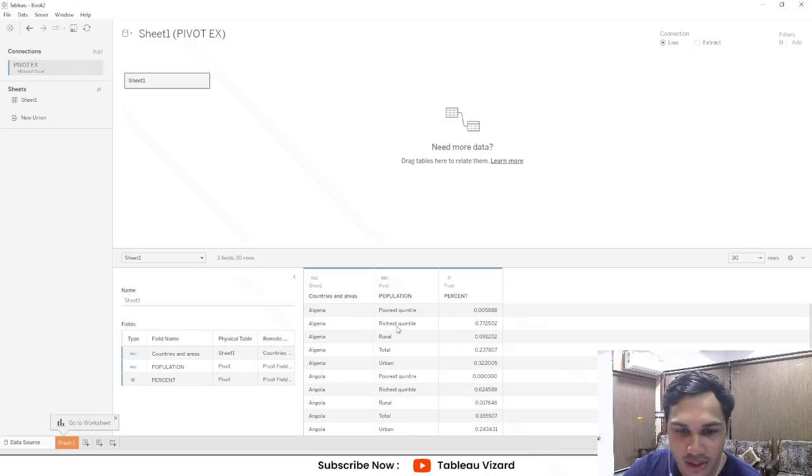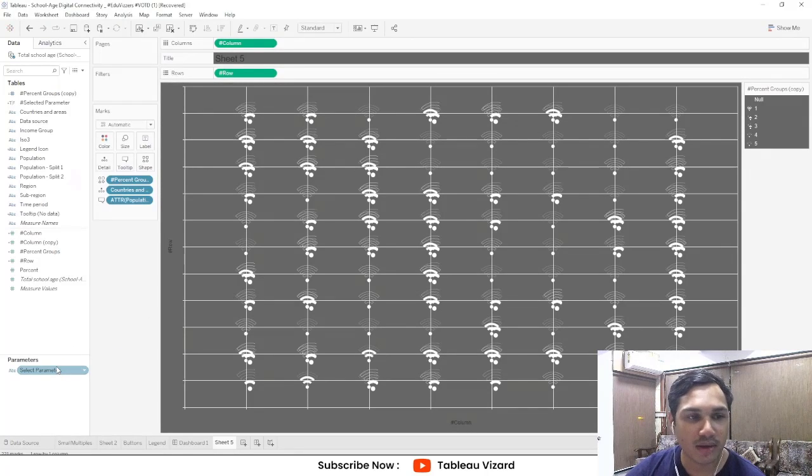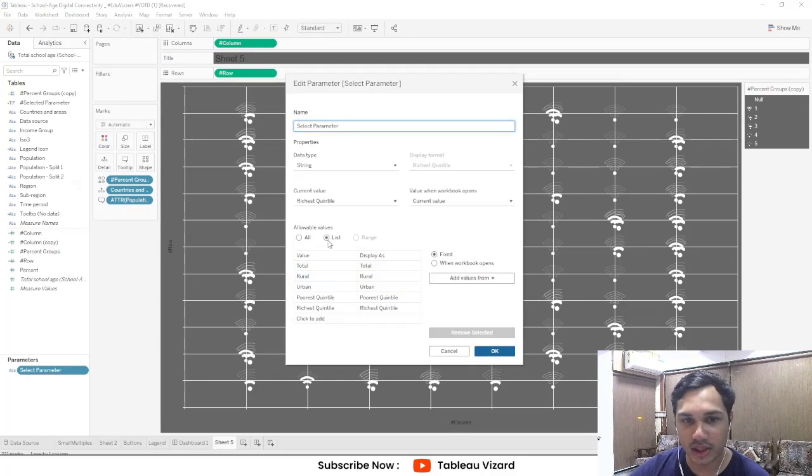So this is what he has done, because that's the reason for Algeria we are seeing 5 different shapes for each of these percentages in our main dashboard here. So to fix this, we can create a parameter, and through that we can use it as a filter. So here's the parameter that we are going to create. It's a string parameter, and we can just add values to it: total, rural, urban, richest and poorest.